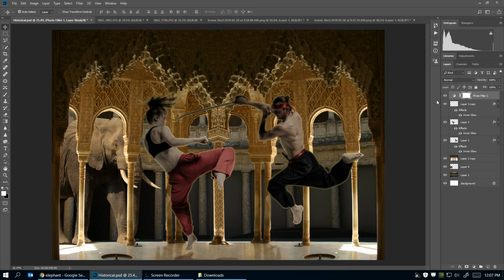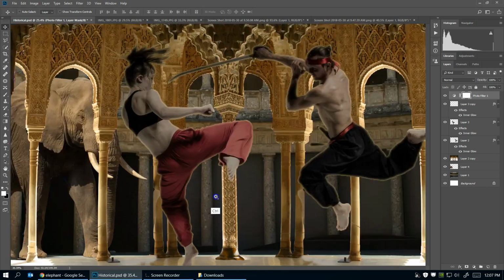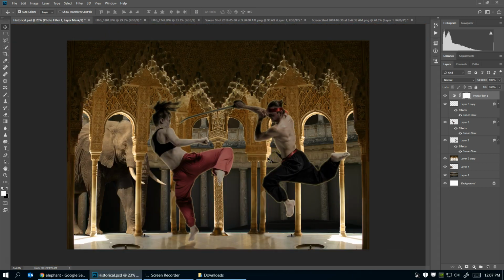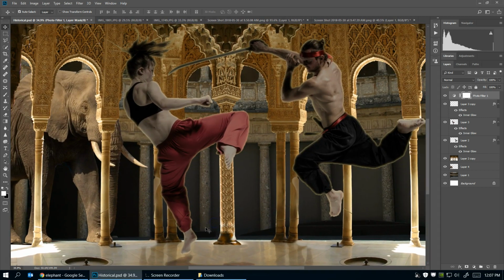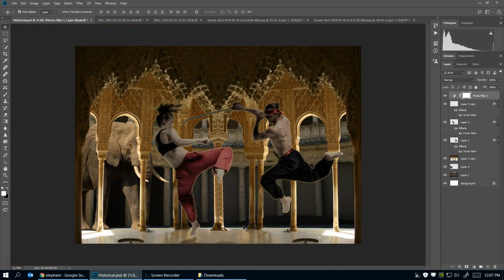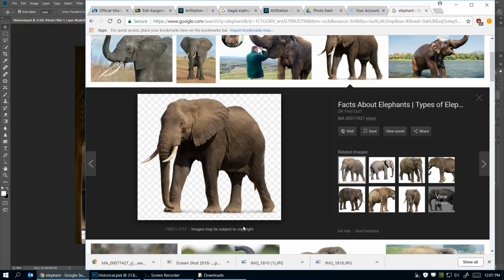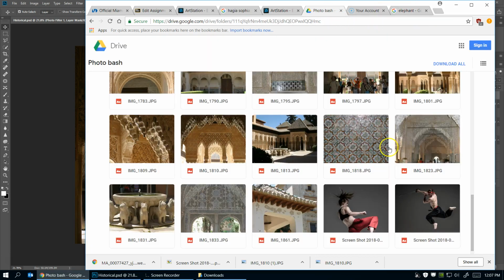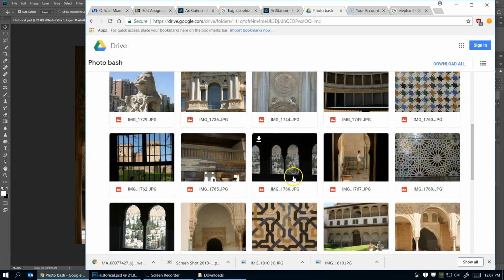Let's see what else. That red pant looks kind of fake. I think I gotta do something with that. Let me see what images I have on my website. So the folder is available for all of you if any of you wanted to use something.